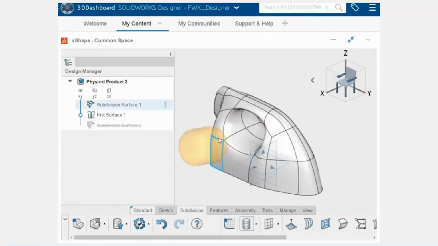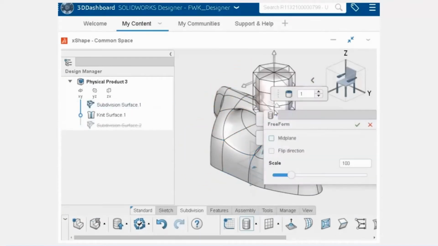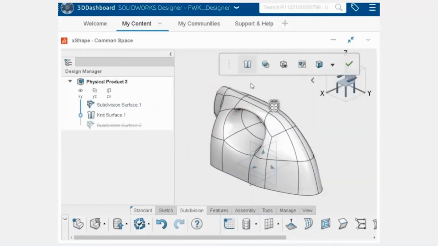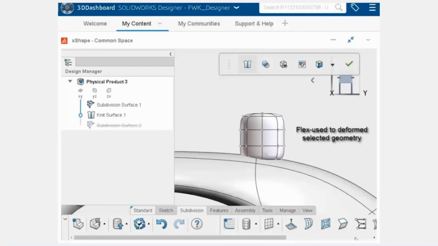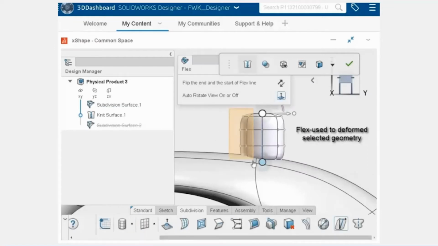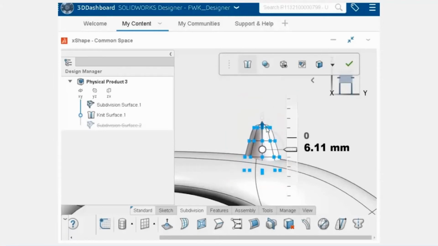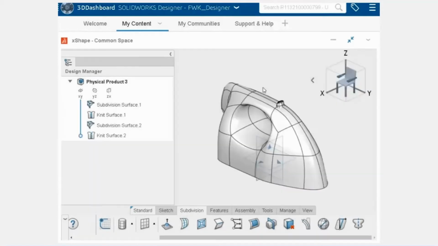You can also add another primitive surface or primitive shape, for example, these shapes, and you can adjust its scale. And then we will use the flex feature, highlight some vertices, adjust its dimension, do it on the other side. And then you can also translate or move its location by dragging this robot. Okay, and then check.